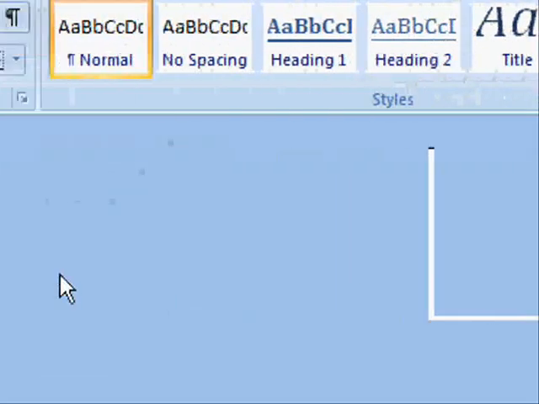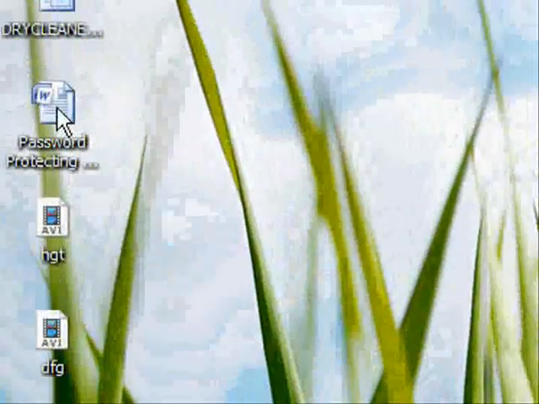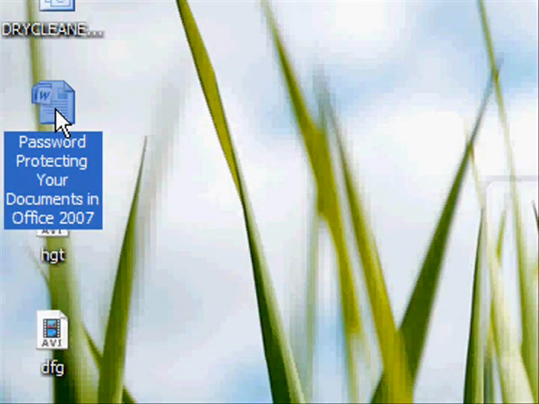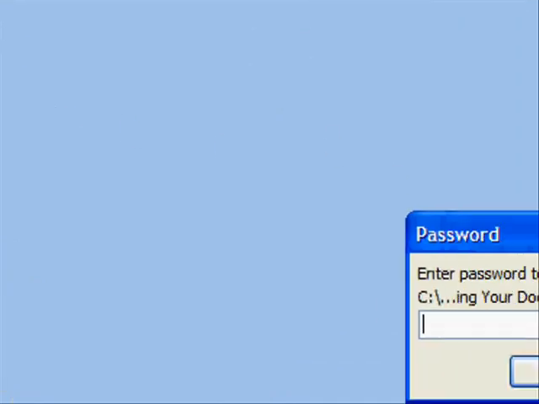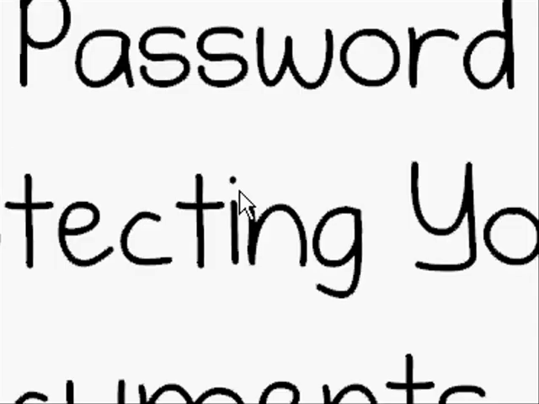Close that. And I'm going to reopen it. Where did I save it? Here it is. And you see it's going to prompt for my password. And when I put the password in, it lets me in. Alright.